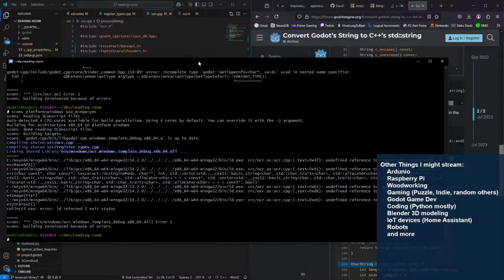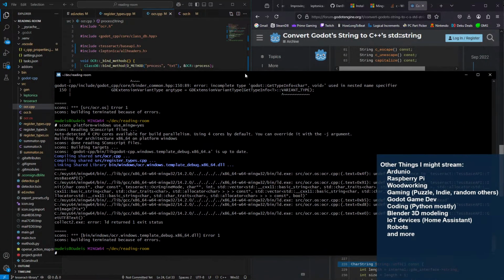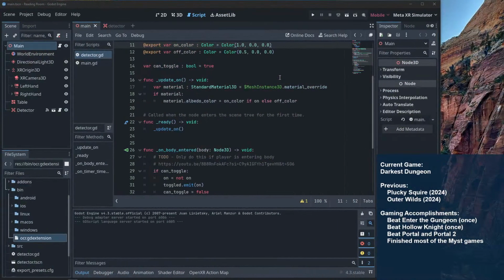All right, so the last issue I had, finally off streaming, just trying to figure things out. I was able to get Tesseract installed. I'm calling Tesseract from, so I've got a GD extension from Godot.